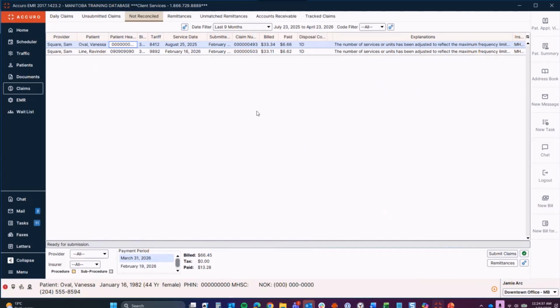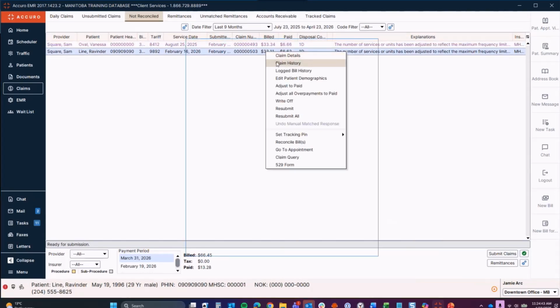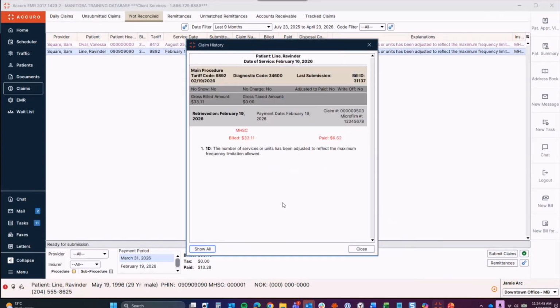Another thing that I can do is if a claim has come in and I want to see the full explanation, I can always right-click and go into the claim history. This is going to show me the back and forth information of what's happened with the claim.